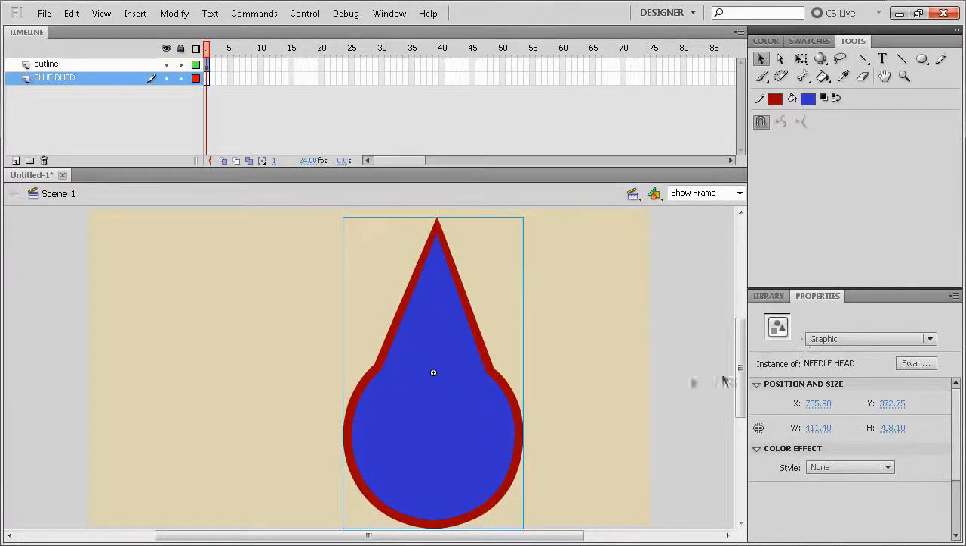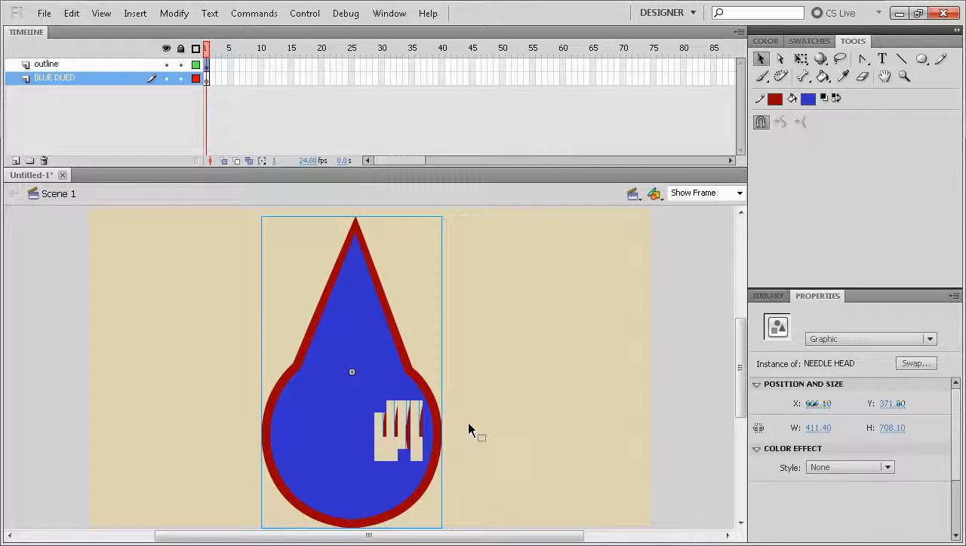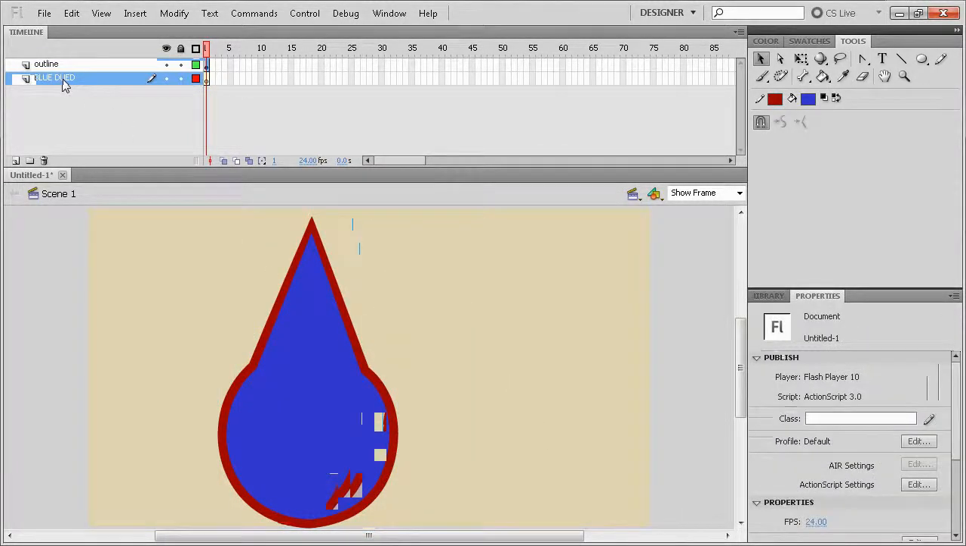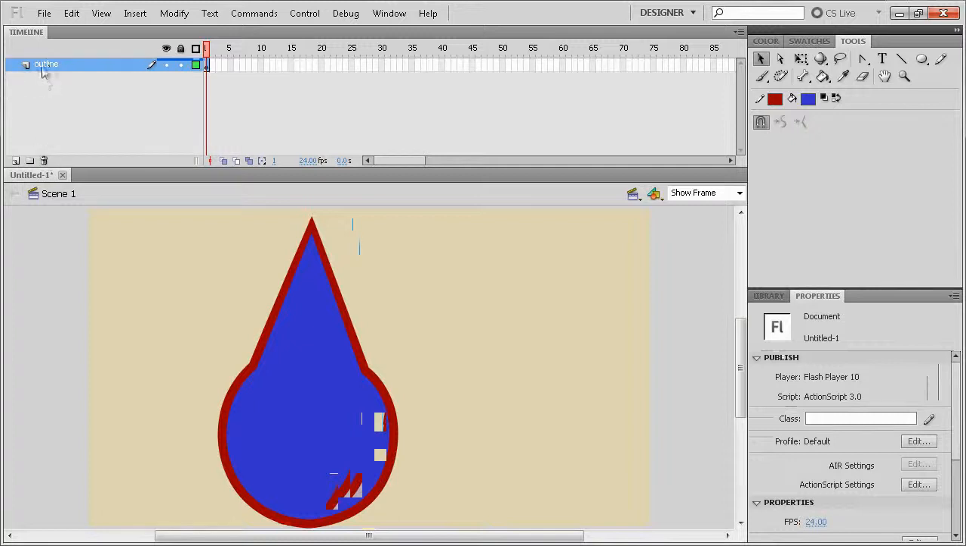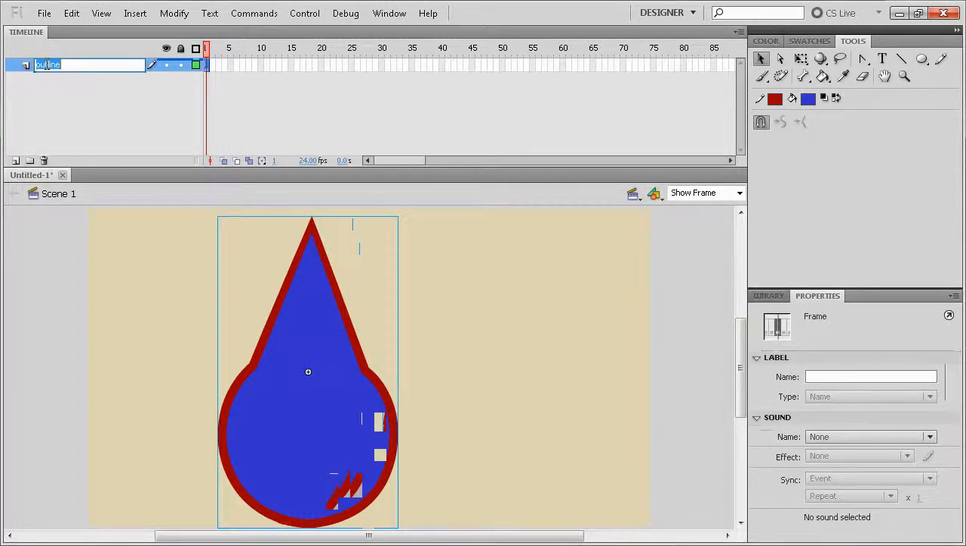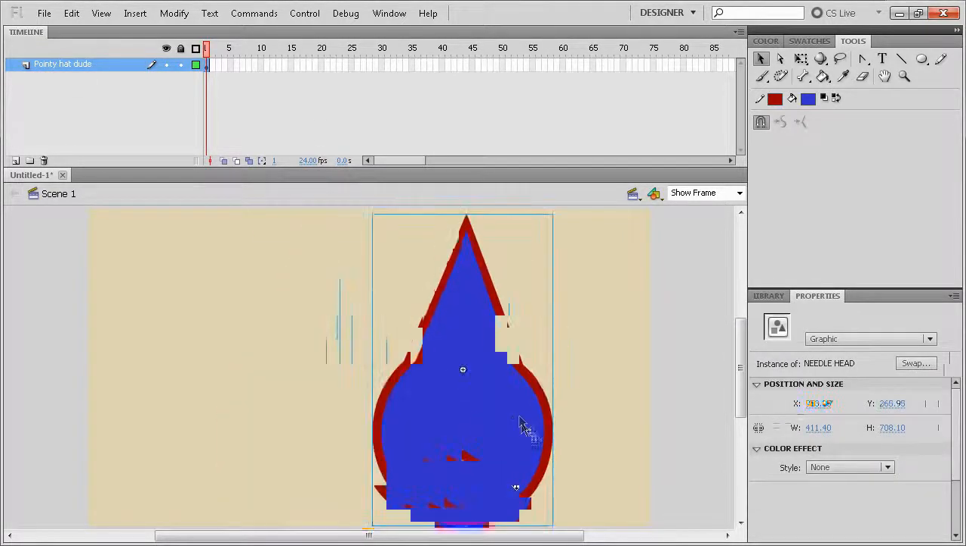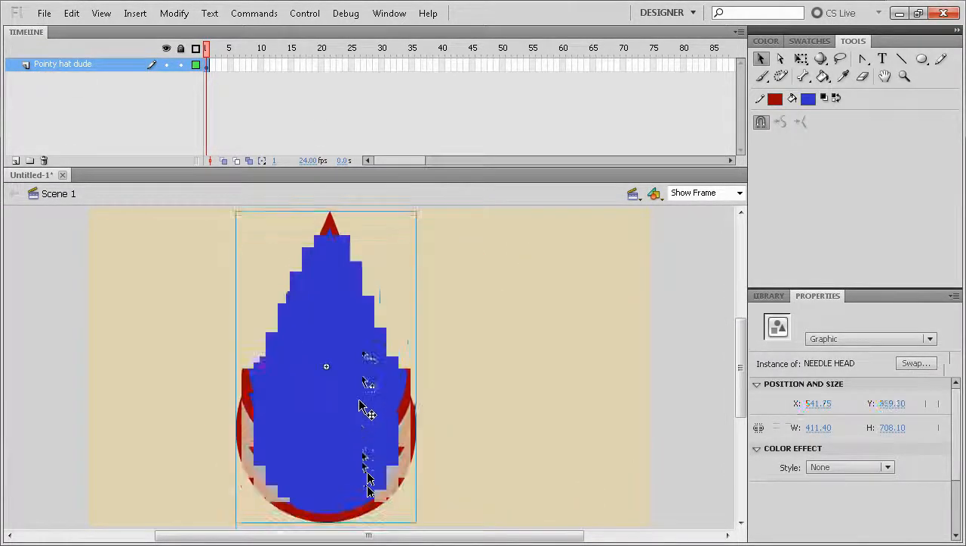Done. So now he's in our library as a graphic and we can move him around on one layer. So we can delete this layer. It's unimportant. So this is now our pointy hat dude. So there he is, he's all happy, yeah! And now you can animate him.